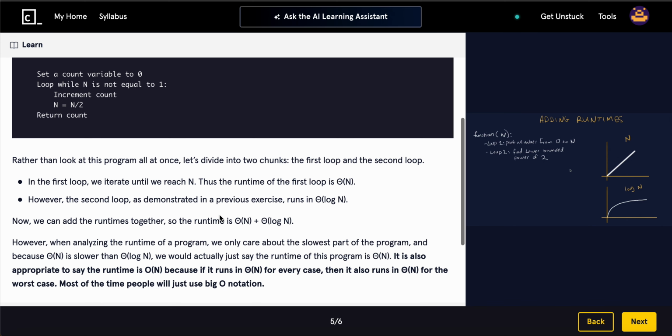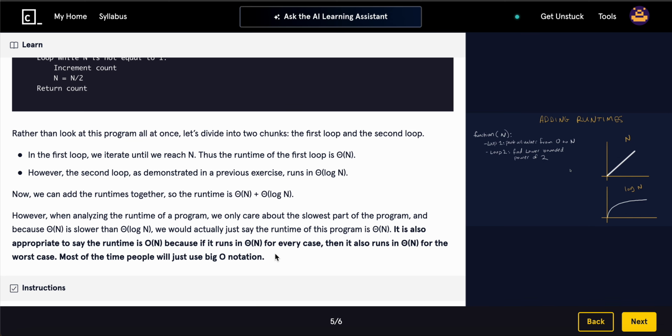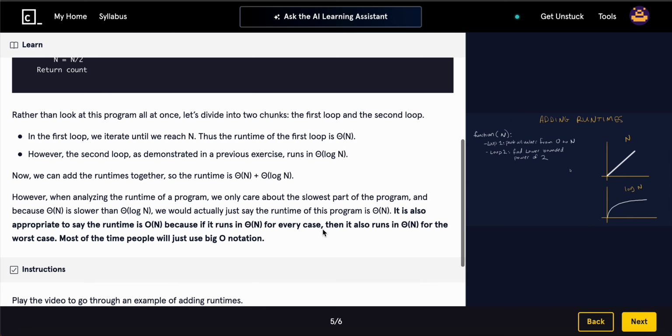Now we add the two runtimes together, so the runtime is theta of n plus theta of log n. However, when analyzing the runtime of a program, we care about the slowest part of the program, and because theta of n is slower than log of n, we would actually just say that the runtime of the program is theta of n.